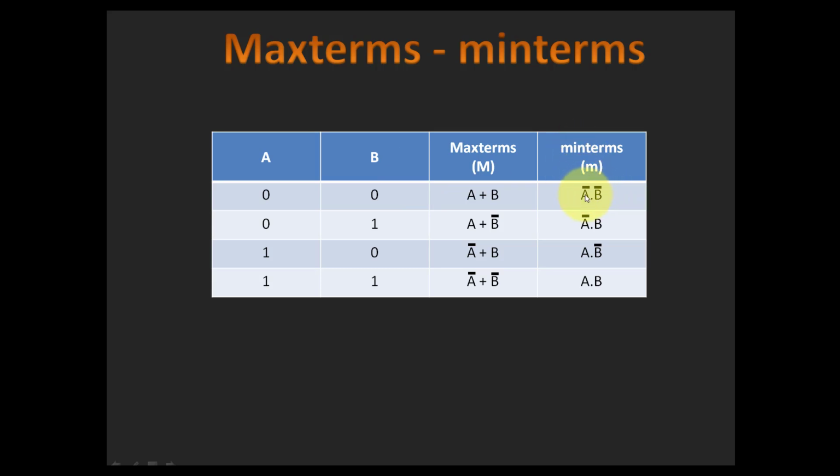The first min term here is a bar dot b bar. When a is 0 we write a bar, when b is 0 we write b bar, so a bar dot b bar. In the second term, a is 0, so we have a bar, b is 1, so we have b. In the third row we have a as 1, b as 0, so a dot b bar, and finally we have a and b as 1, so we have a dot b.